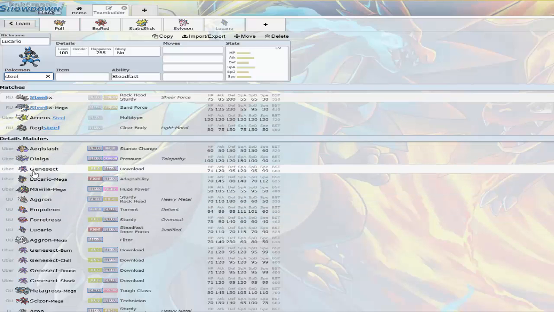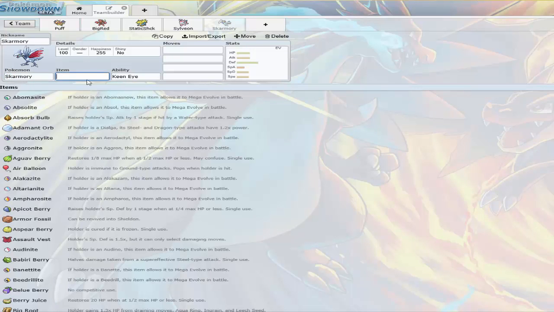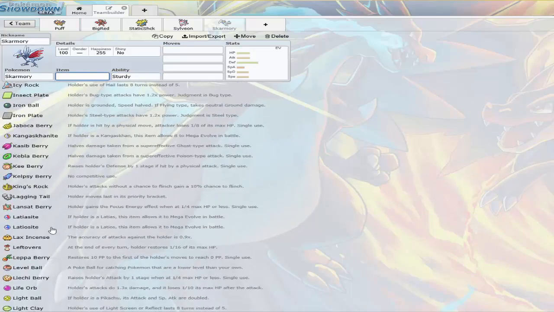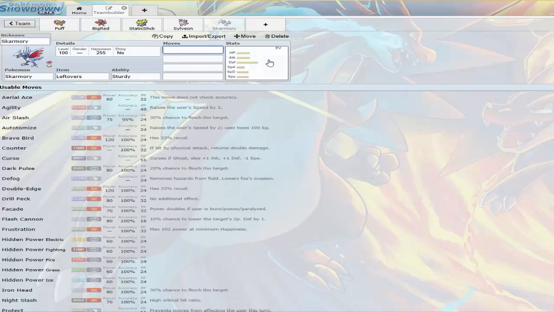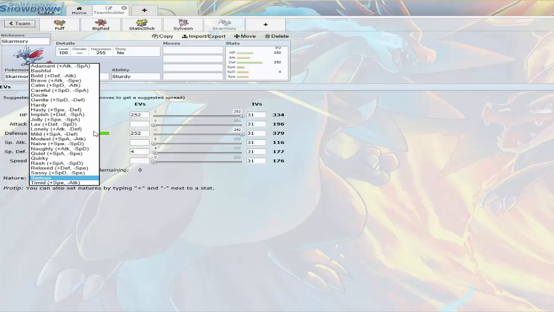Yo, we're going with Skarmory. I don't know why I didn't just click it there. Skarmory. Alright, there we go. Right, we're going to give you Sturdy with the leftovers. I don't care if we're running loads of leftovers because I've got loads. And I'll give you the moves in a minute. We're going to max that. Impish there.